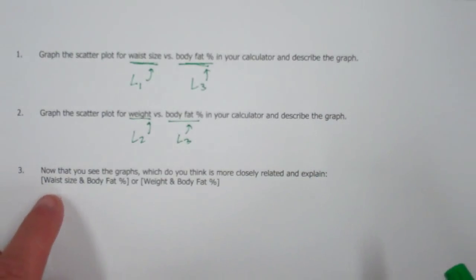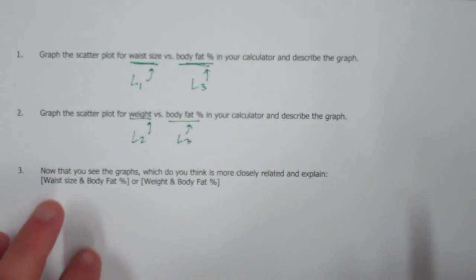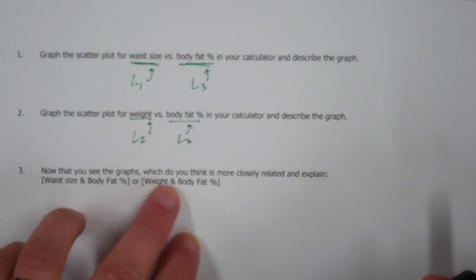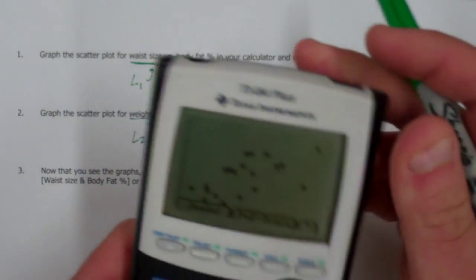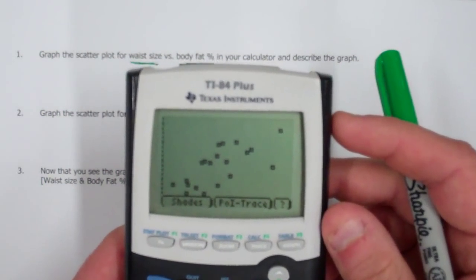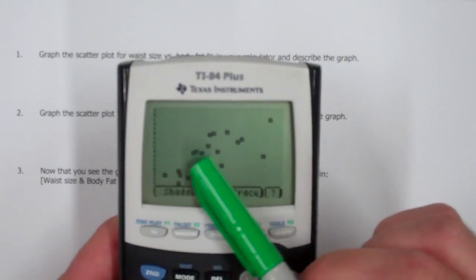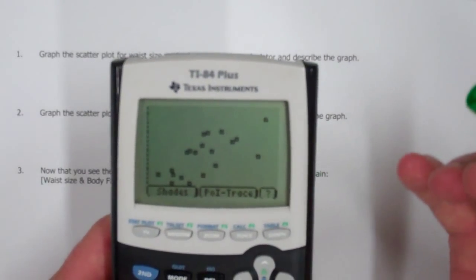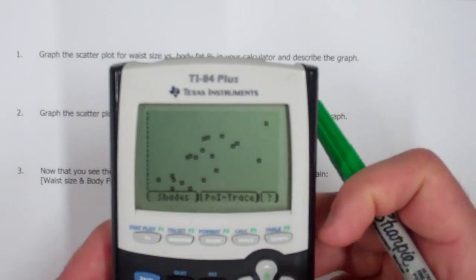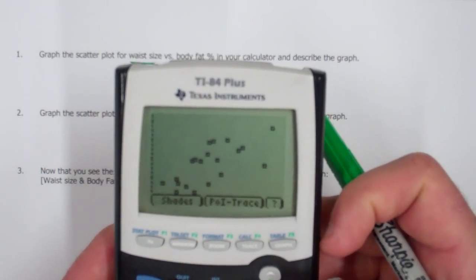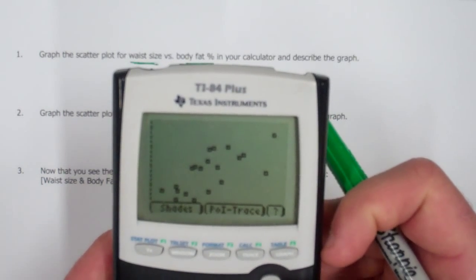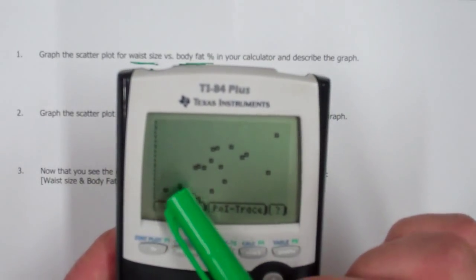Number 3 here, we've been kind of describing this verbally. Number 3 says, now that you see the graphs, what do you think is more closely related? The question here is, in which graph, if you were to draw a straight line, were the values closer to the line? Where was there less distance from the line?